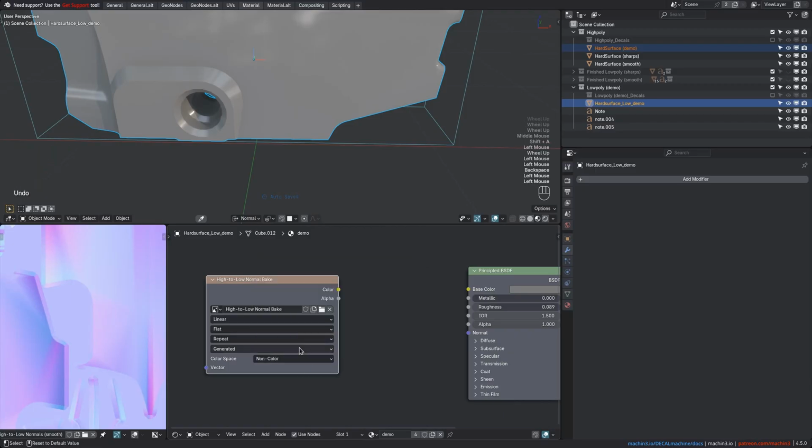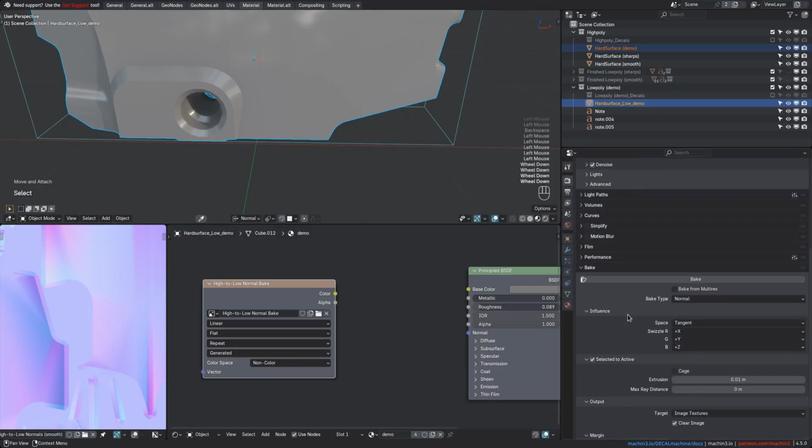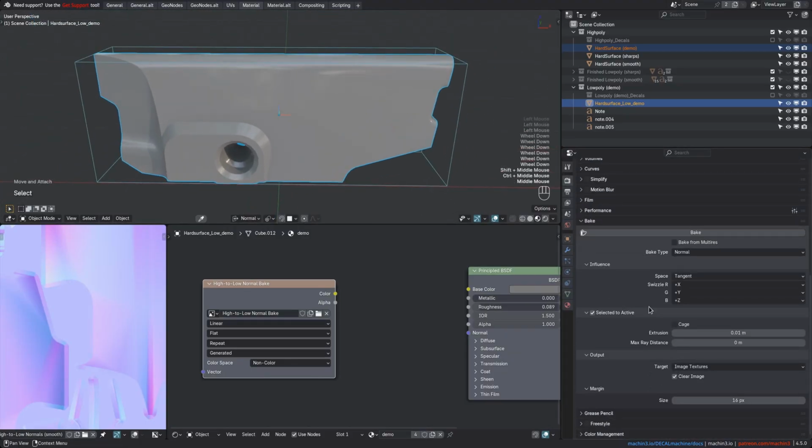It's such an awkward, cumbersome process, isn't it? If you do this regularly, definitely look into Marmoset instead. But anyway, let's start the bake now.